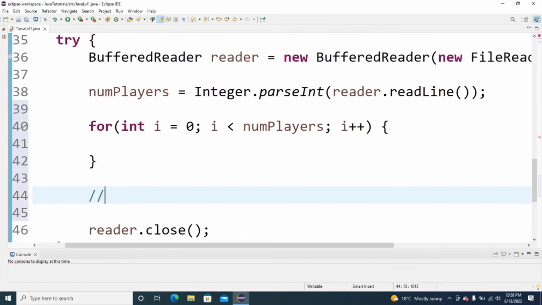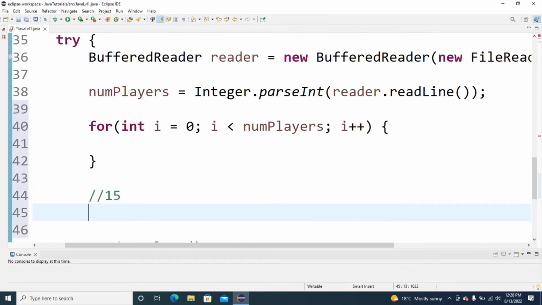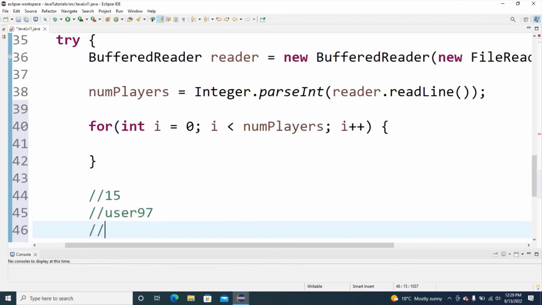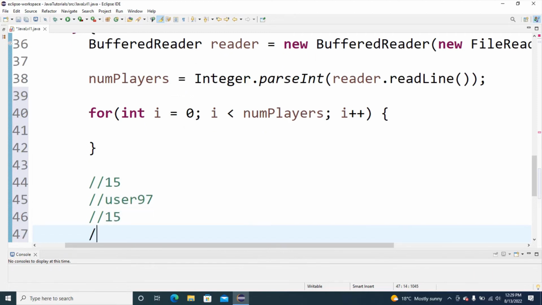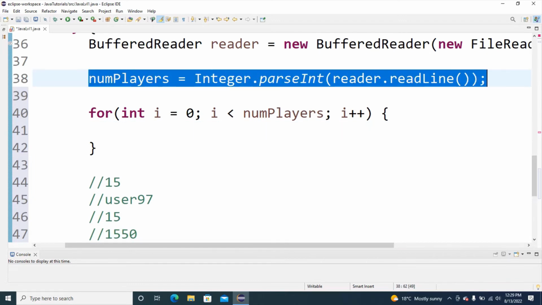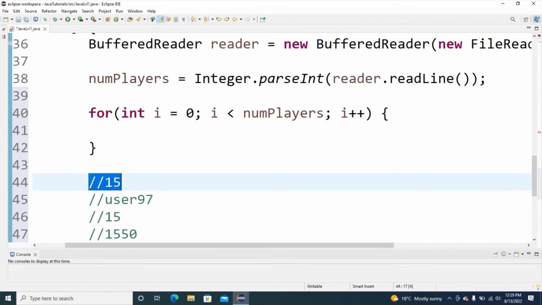So the first line was numPlayers, so say there's 15 players saved. Then on the next line, we'll start with the player username for the first player, so say user97. And then the next line will be their player level, so that'd be 15 or whatever we want it to be, and then their player XP on the next line. So in our for loop, we've read in already, before the for loop started, numPlayers. Inside of the for loop, we're going to read in these three values.